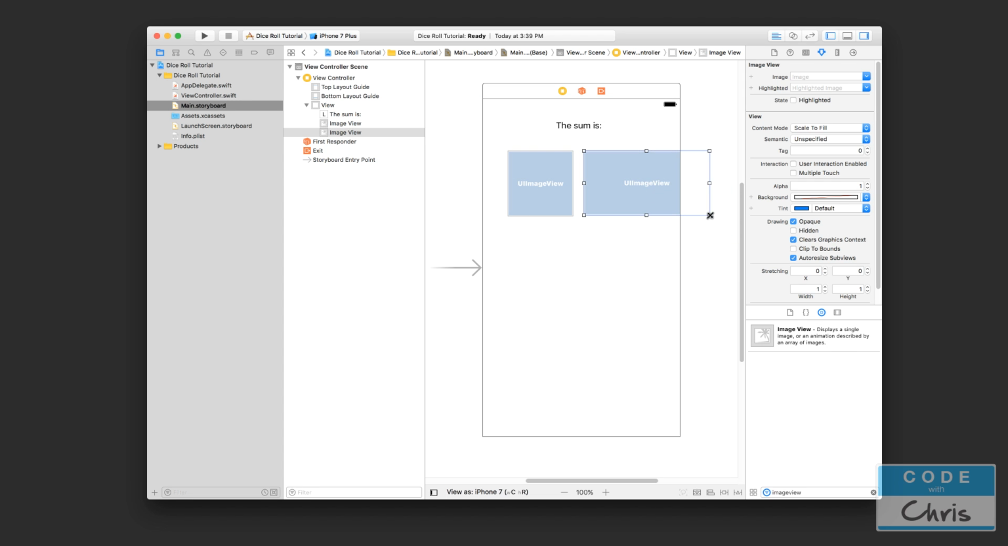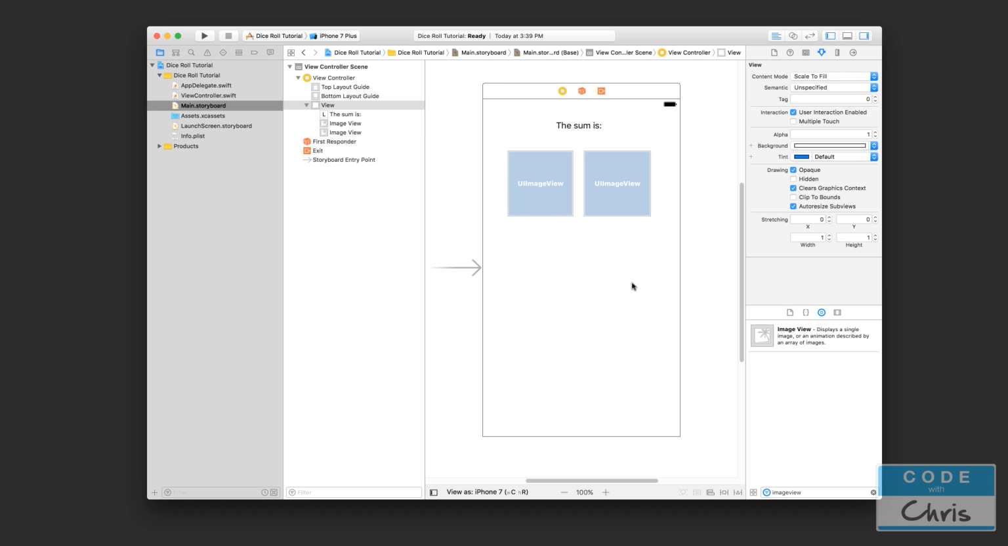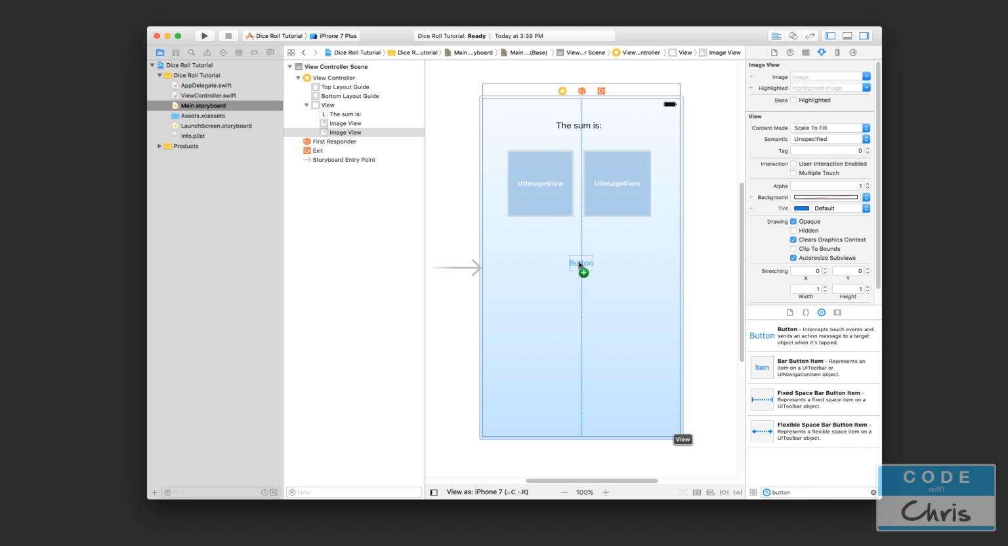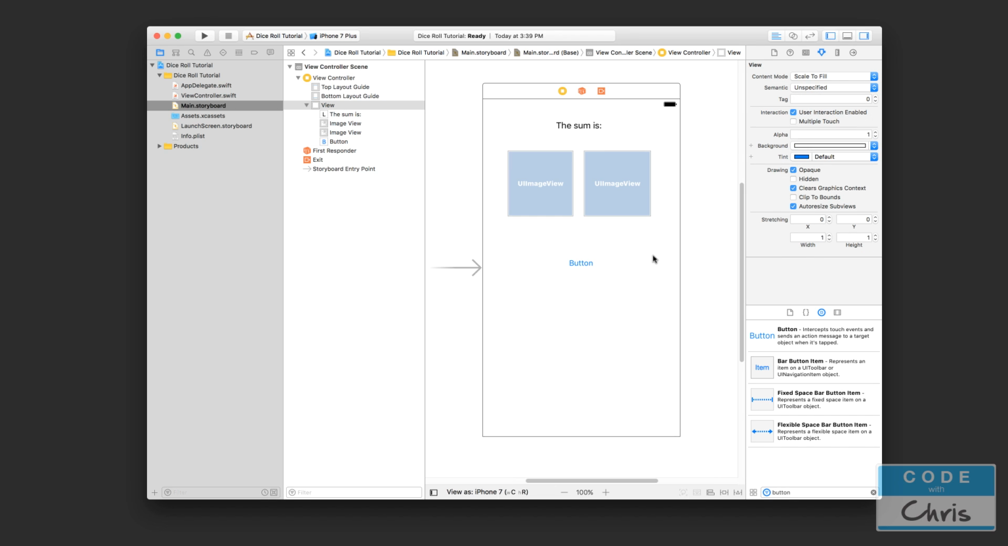I'm going to drag another one there. I'm just going to size it like that. More or less the same, doesn't really matter. And lastly, I'm going to search for a button. This is going to be a button that the user can tap to do something with. So let's put that there.